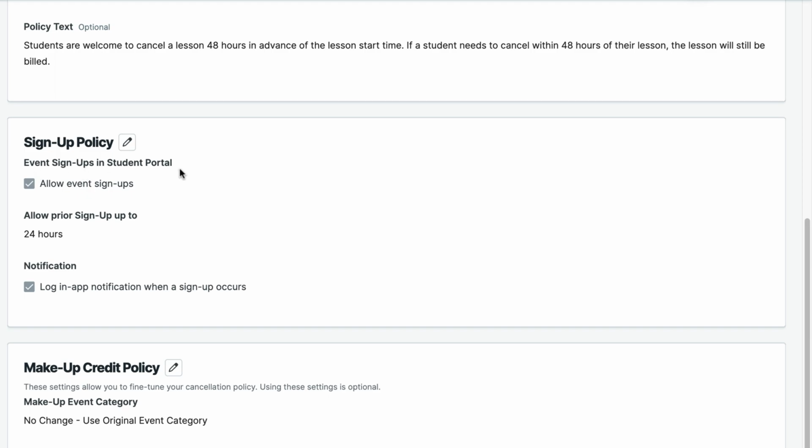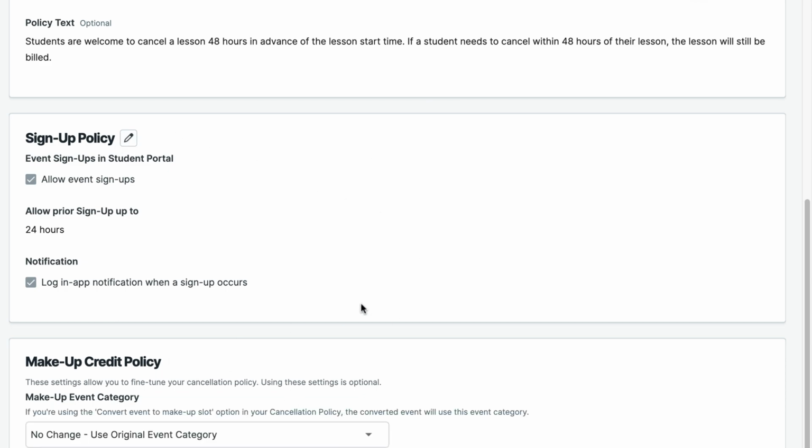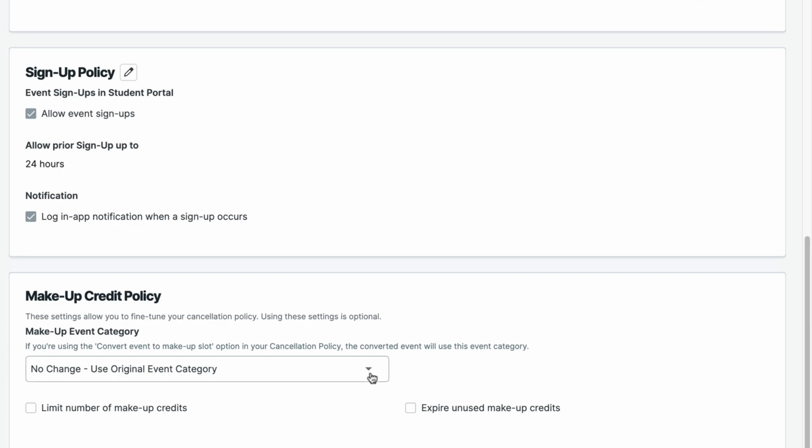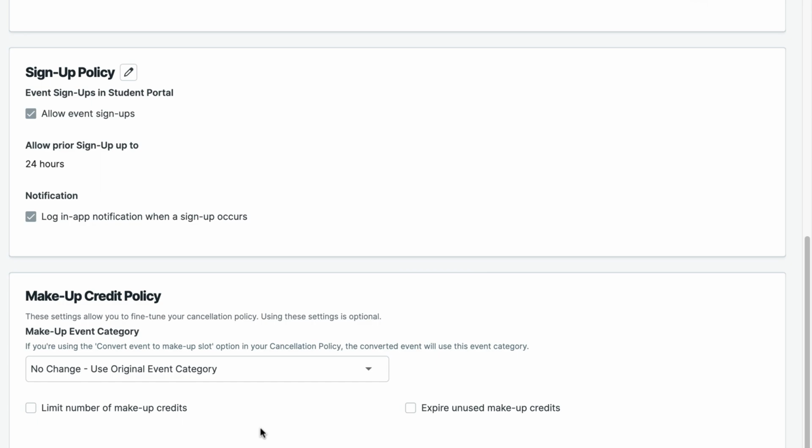The sign up policy is relevant if you want people to be able to sign up for events on their own or to sign up for makeup lessons. So let's say you want to put some open lesson slots in your calendar and just have people sign up for them. Then here is where you would decide, well, how much time do I need in advance to prepare for this? So right now it's set to 24 hours. I'll leave it at that, but you can decide. You might want to make it longer if you have a busy schedule.